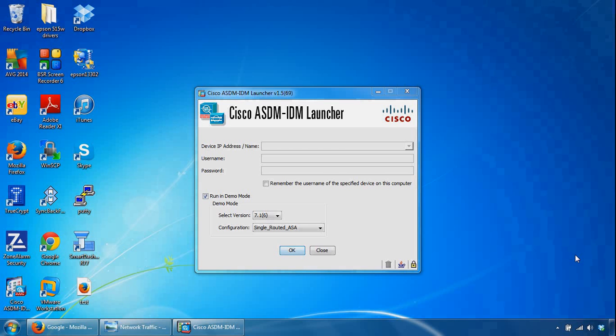So we will have a look at standard access rules for traffic going through the firewall as well as management traffic to the firewall itself. So if we start the Cisco ASA in demo mode, click OK here and this will load up shortly. We'll have a look at the management access rules first and then we'll have a look at the standard access rules through the firewall.